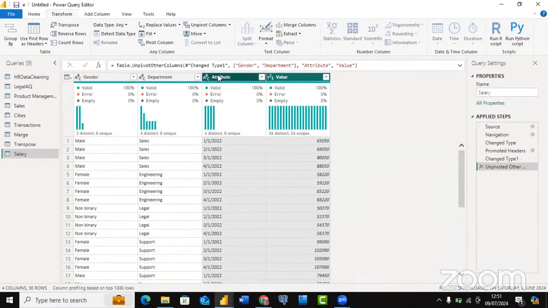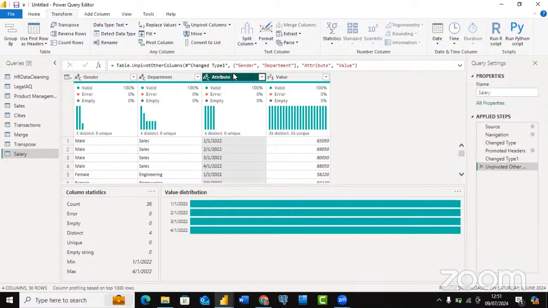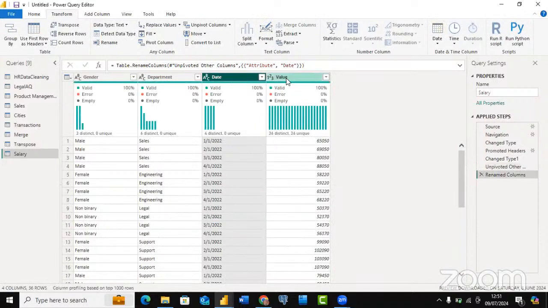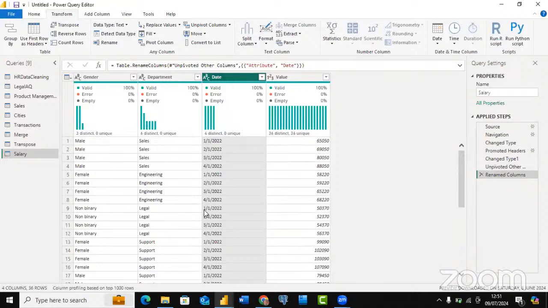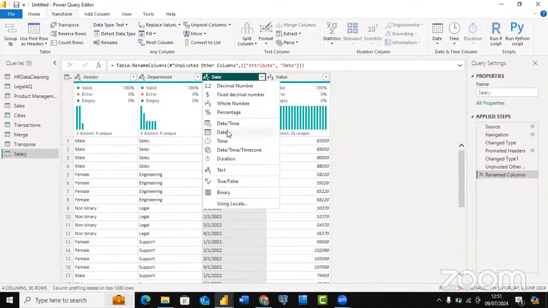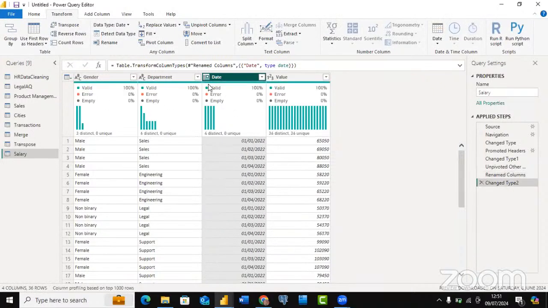So you can see I have attributes and I have values. I'm going to quickly rename this from attributes to date, and these are my values. You can see that my date data type is not accurate. I cannot have ABC in this column, so I'm going to change it to date. I use the drop down and select date. So you can see that I've accurately selected a date.